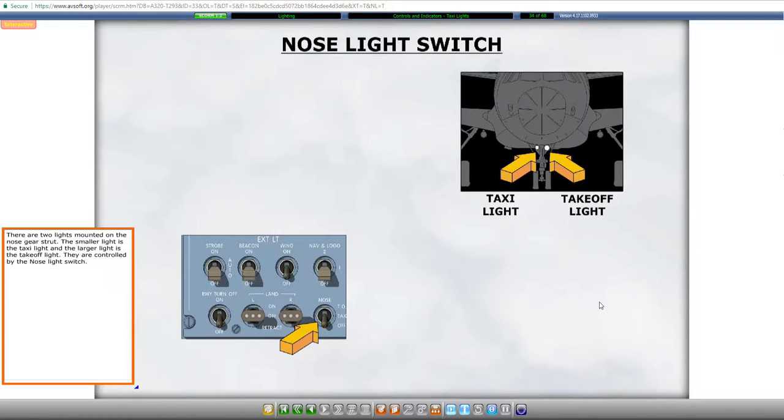There are 2 lights mounted on the nose gear strut. The smaller light is the taxi light, and the larger light is a takeoff light. They are controlled by the nose light switch.